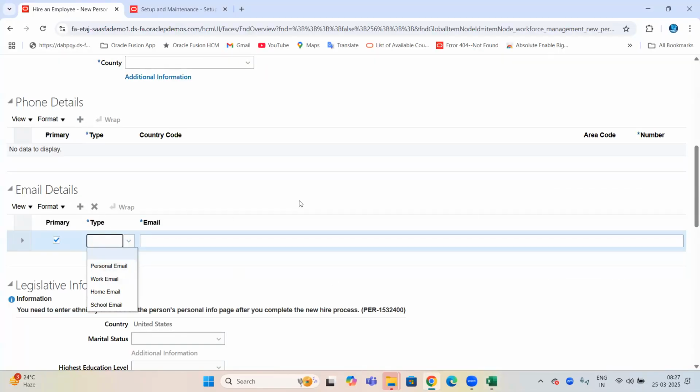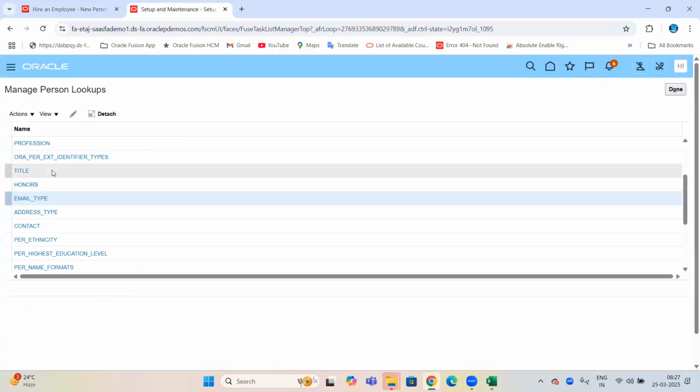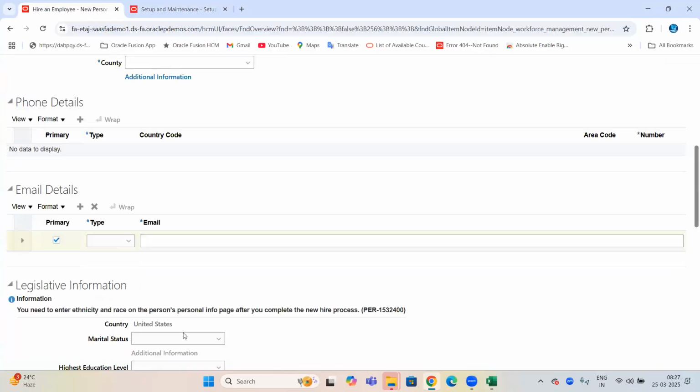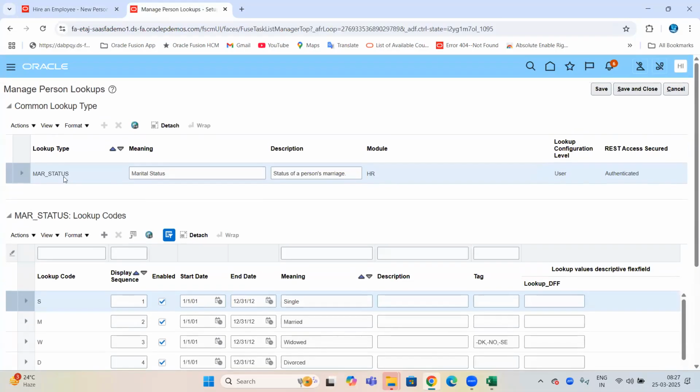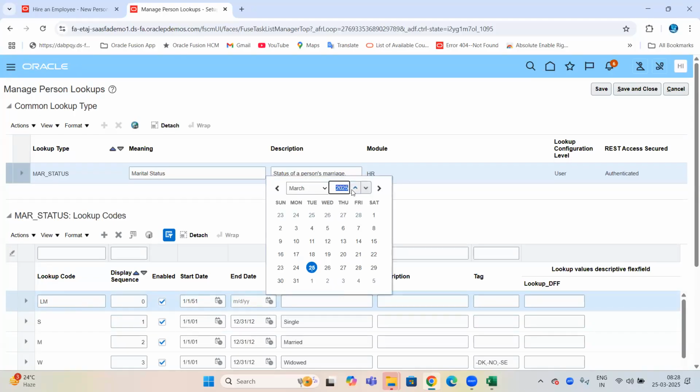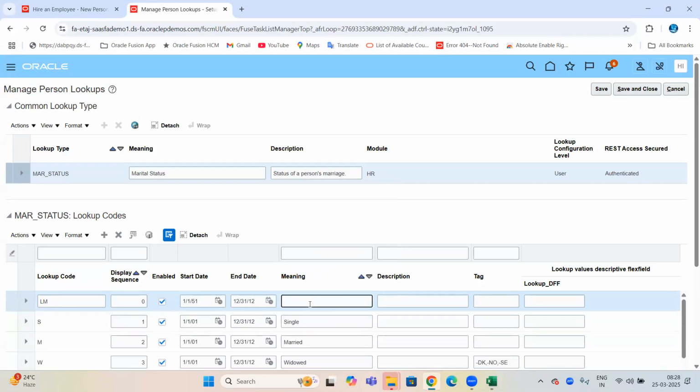See, for example, I have taken email type. It could be anything. Next, you want marital status. Then go to marital status, this particular field. You want to customize it. Come here. Marital status is user defined. You can add whatever you want here. Click on the plus icon. Let's say I'm giving something like LM. Sequence 0. Start date, end date, you can give. Even if you don't give start and end date, the system will consider it, not an issue. Let's say I'm giving some value, living together. Save and close.